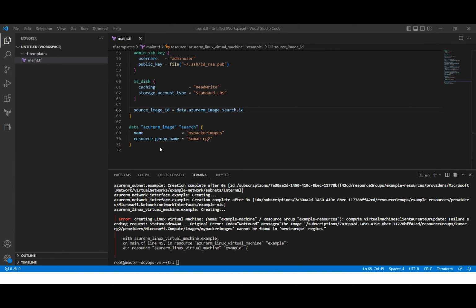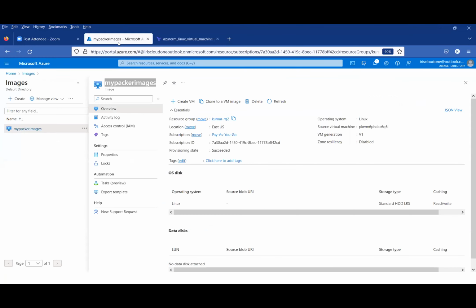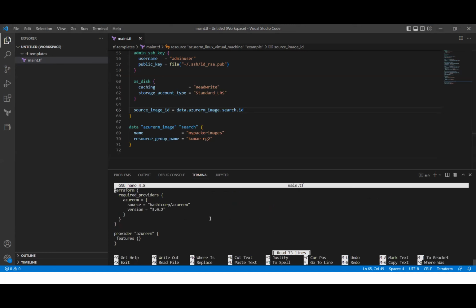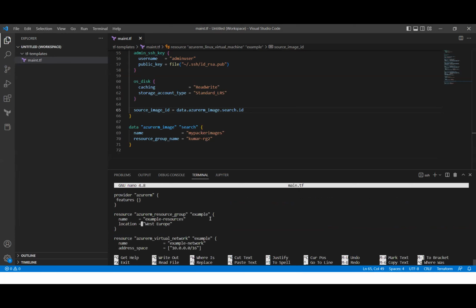So little challenge. The challenge is it was trying to create everything as expected, but the example machine, resource group, you have provisioned somewhere in West Europe, and the image is available where? Participants, East US. Awesome. Yeah, East US it is available. So how will it go and pull an image from that? So better to create the location instead of West Europe, go ahead and make it as East US.